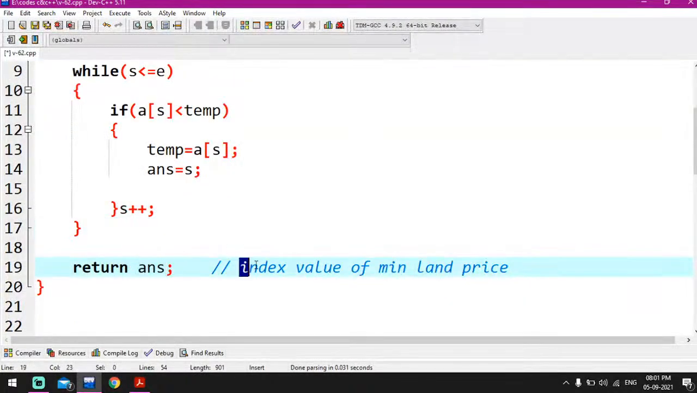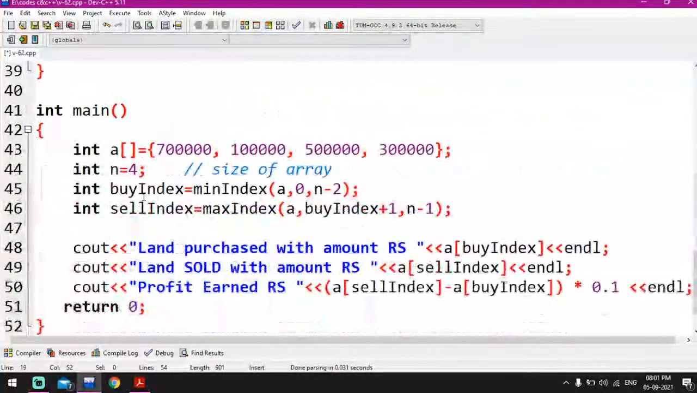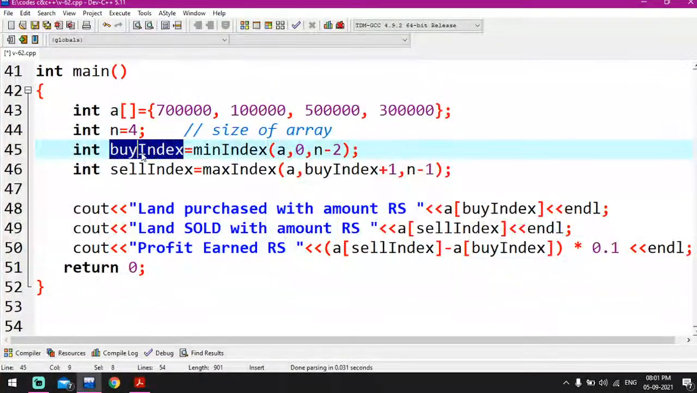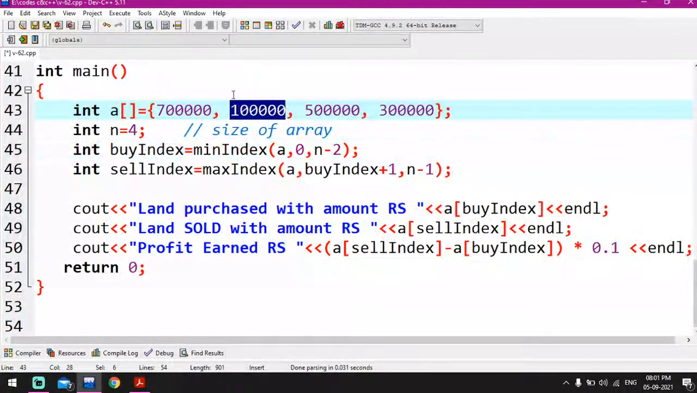Ans is the index value of the minimum land price, right? This function will return an index value, and the index value is stored in the buy index. So suppose I purchased my land on this day, as this is the minimum value.